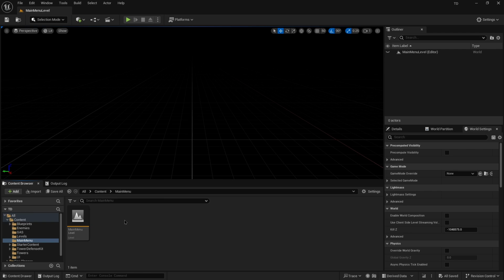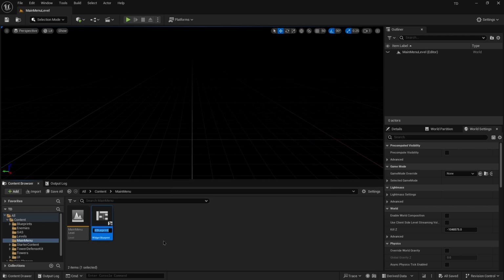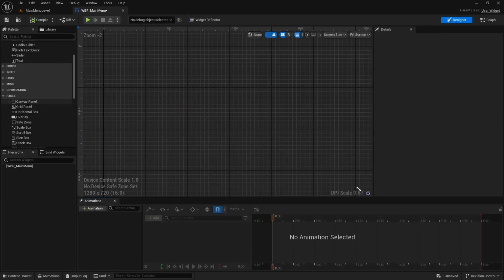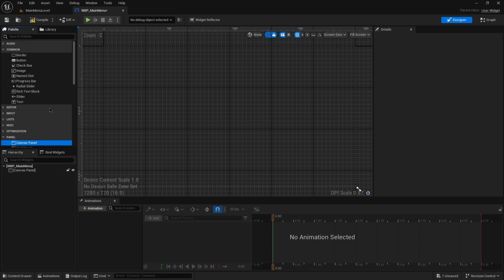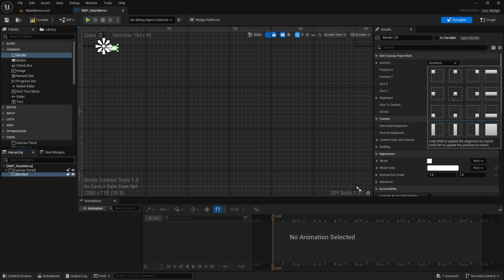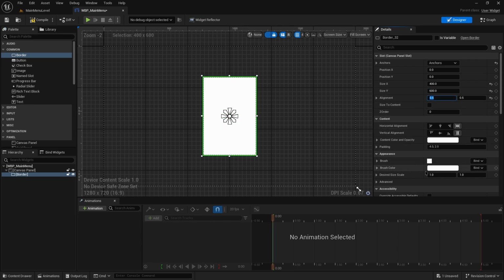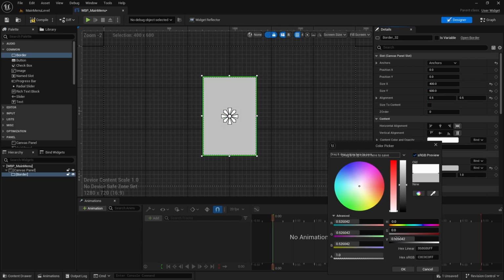So with that, the first thing we're going to do is create the widget. So we're going to create a widget blueprint. We'll call this one WBP main menu. And here, as usual, we want a canvas panel because it's full screen. I'm just going to effectively have a vertical box with a bunch of buttons, but I'm going to surround that vertical box with a border. For this border, we want it centered. So Shift Control center here, and I'm just going to make this 400 by 600. And I'm going to set the brush color to about half gray.